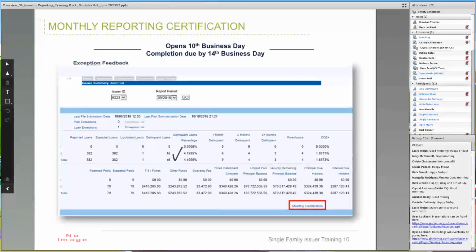So the monthly reporting certification opens on the 10th business day with the deadline being 7 p.m. Eastern Time on the 14th business day. To navigate to this screen in MGM, you would click on Tools, PAEF for exception feedback, then click on the Summary tab. The monthly certification link can be found in the lower right-hand corner, being highlighted with the red box on this slide. Please raise your hand if this looks familiar.